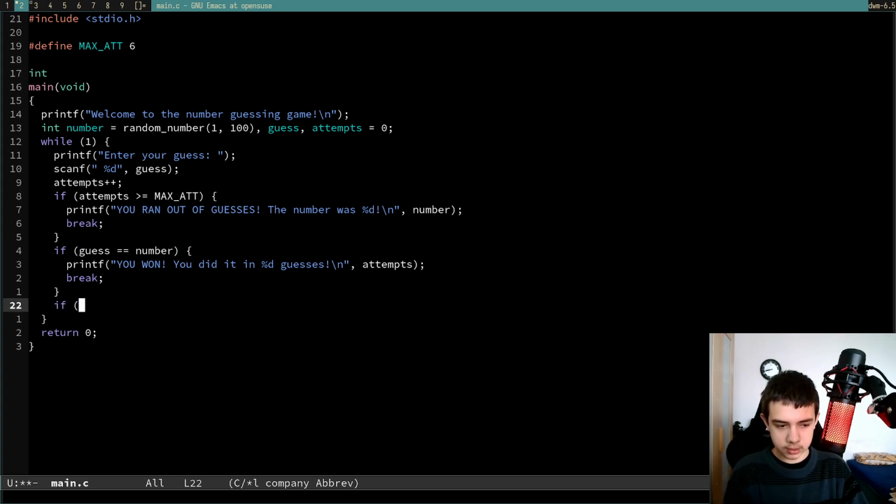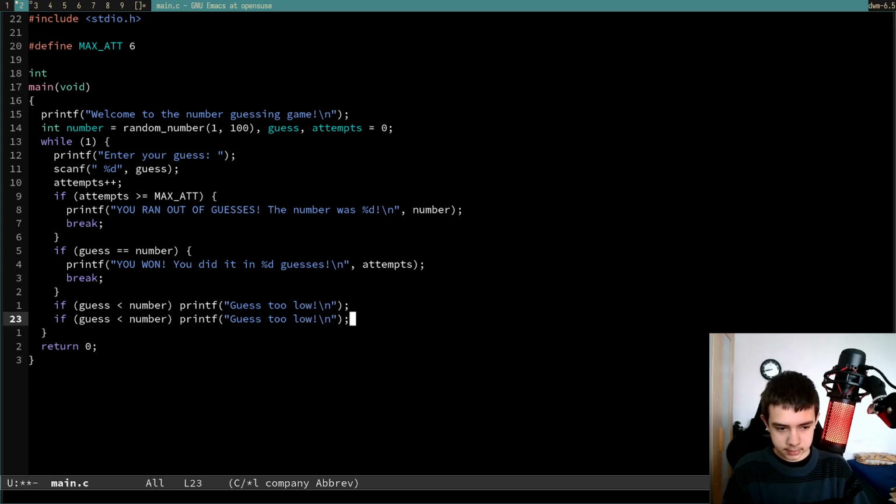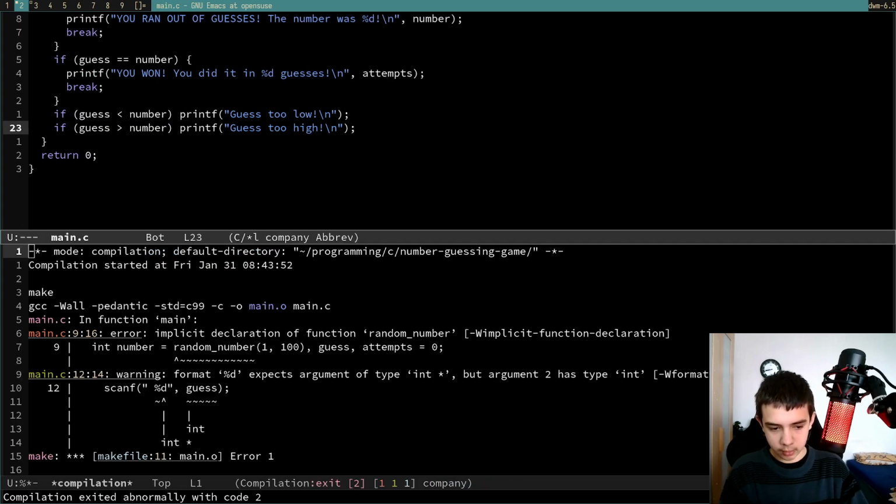Then we can do if guess is less than number, then we wanna printf guess too low. And if it's more, we wanna print guess too high. And this should work now at this point.